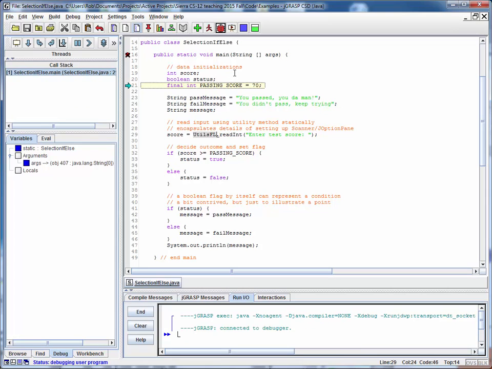Here we're setting up a couple of pieces of data for a score, a Boolean status, and we're setting a threshold passing score of 70 as a constant. If we continue stepping on here, we're setting up two pass and fail messages.